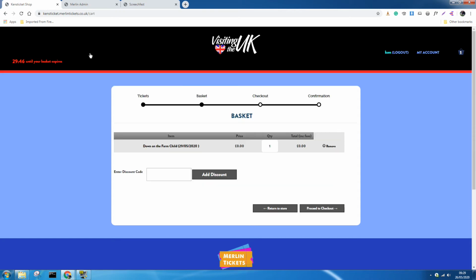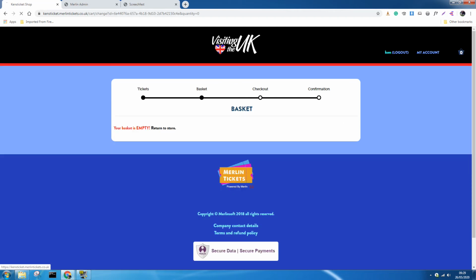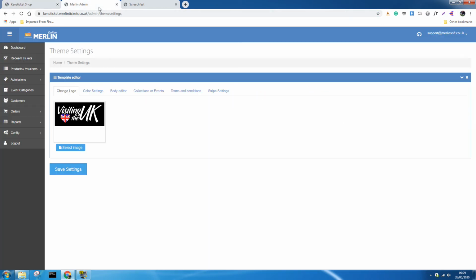Add it to the thing, and there you go. Okay, it shows quite clearly now, and you can change this colour to whatever you want. I'm going to remove it now, back to the startup page.